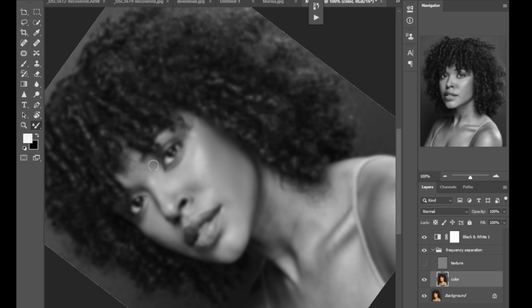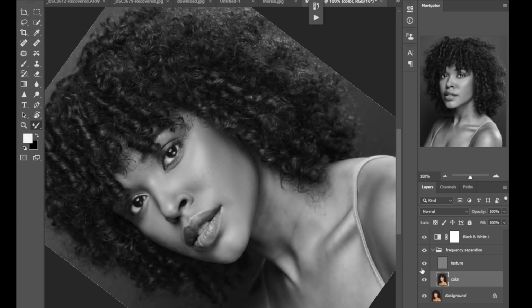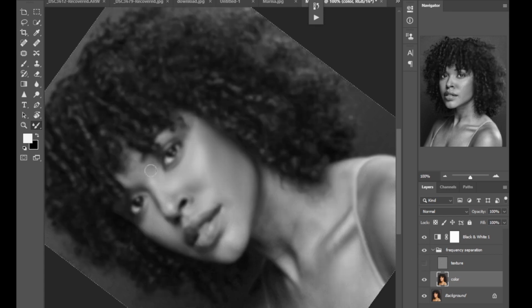I'll just brush this as fast as possible, as long as I blend it perfectly. The reason I disable the texture is because the more plastic it looks, the nicer it will look after you are done with frequency separation, and the more the textures will remain, because we are only working on the color layer.